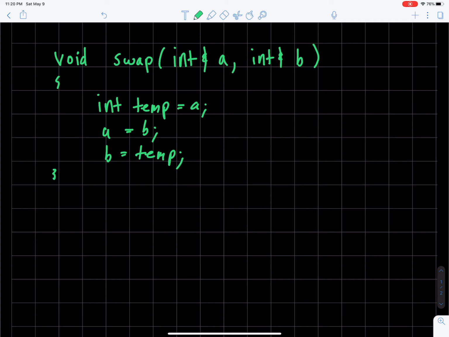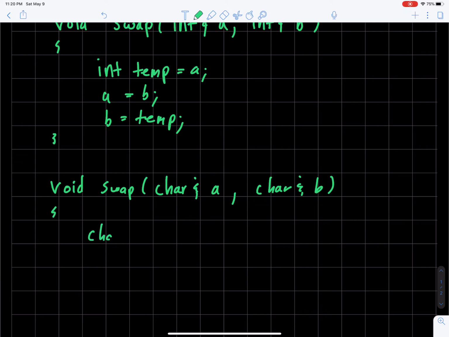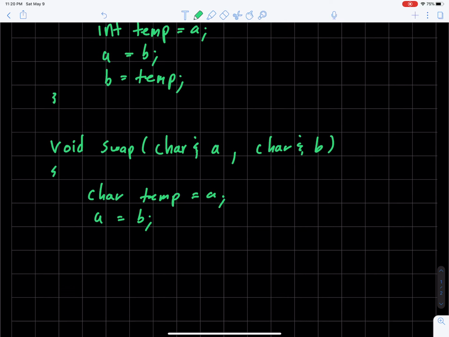So let's say we want to do that for characters. I'll create a void function. I'll call it swap again, because of course we can overload it. This time I'm going to make them characters. So we have character A, we have character B, and I'm going to say character temp is equal to A, A is equal to B, and B is equal to temp. All right, and so now I'm able to swap two characters.